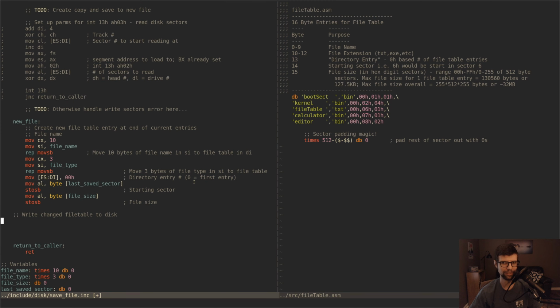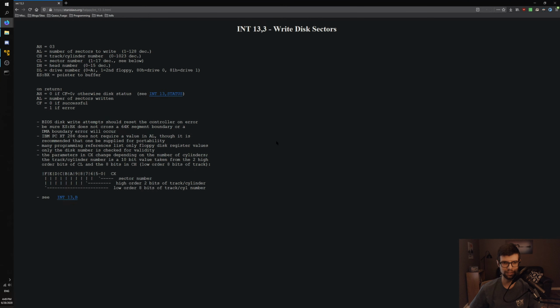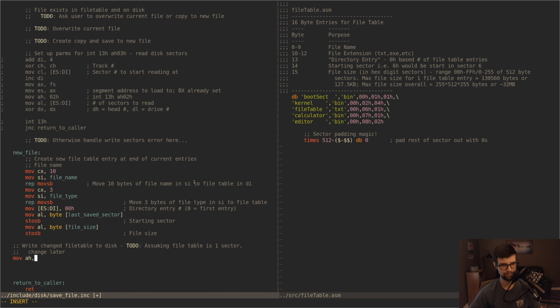This will have to change later if the file table takes up multiple sectors, which it probably will. Eventually we need to change this so that if the file table takes up more than 1 sector, we'll have to change everything else. We want to handle that automatically later on. We'll do this assuming the file table is 1 sector. So we need to set up AH 3 and all that, these params up here. So I'll put this in. Move AH 3. Move AL, we're going to assume it's 1 right now.